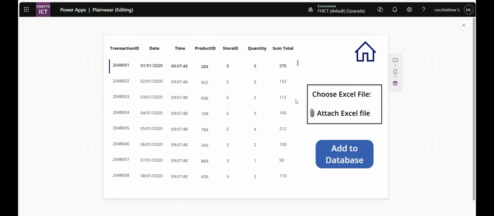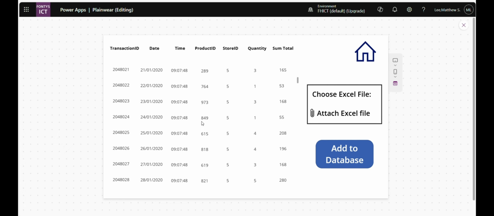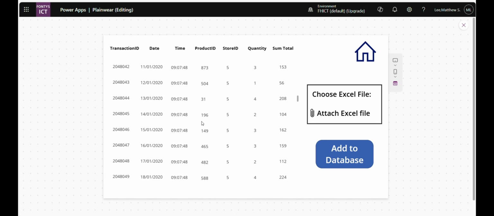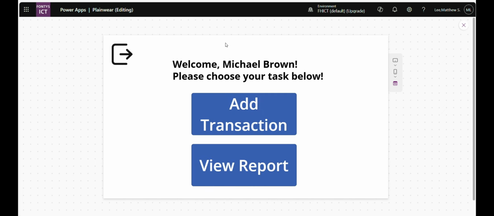After opening the file, the preview of the selected data is displayed. This allows a store manager to double-check if they have selected the correct file. After clicking on the Add to Database button, the data will be added to the database and the store manager will be redirected to the home screen.